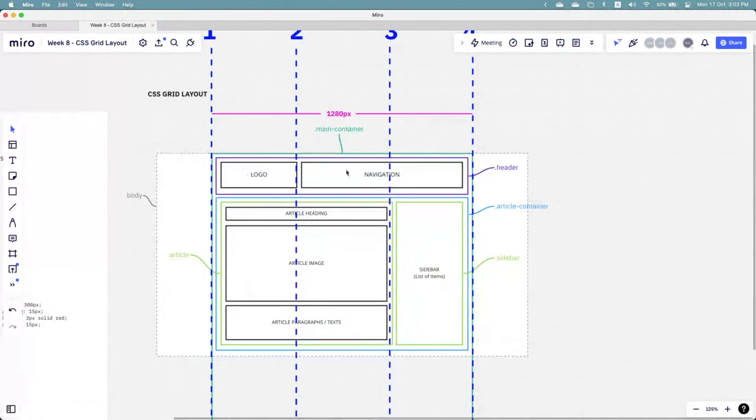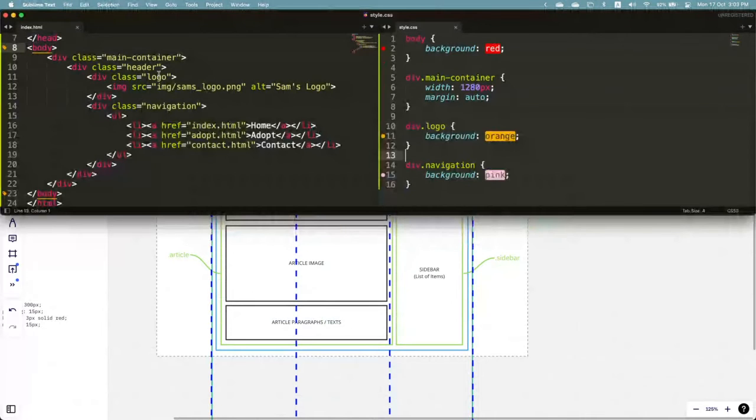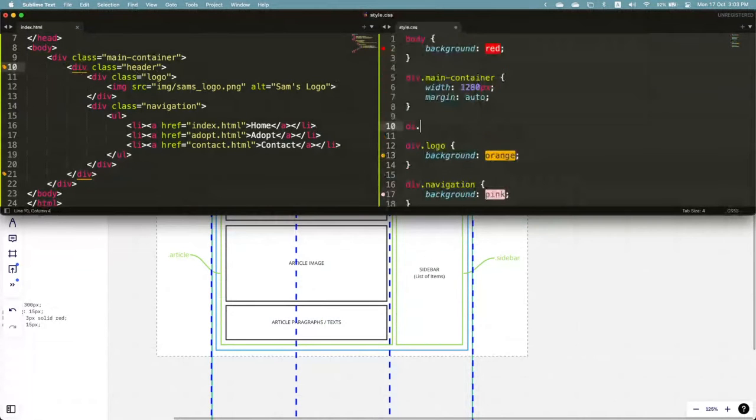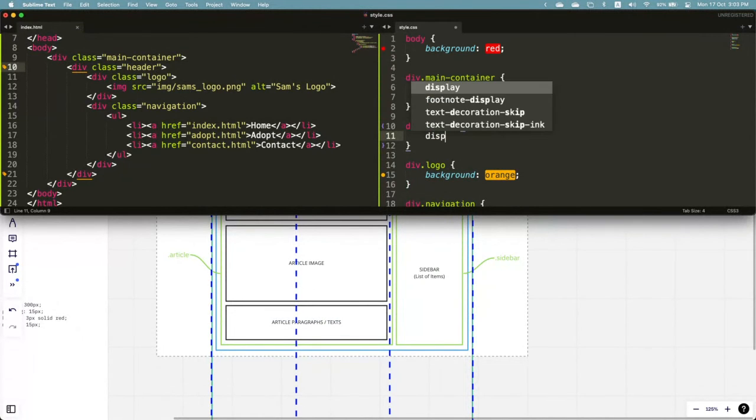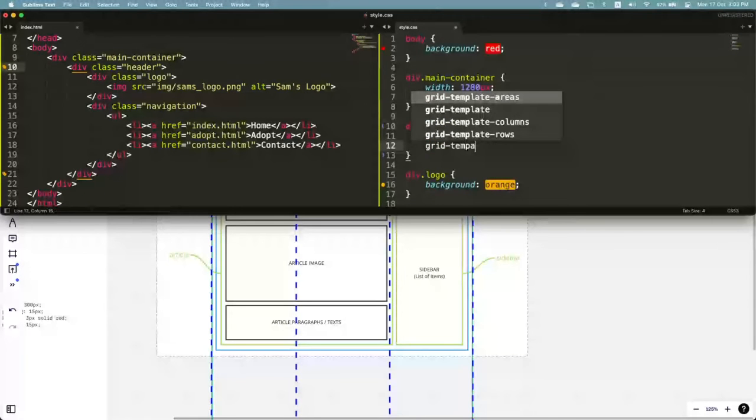So the logo is in 1 column. The navigation takes up 2 columns. Okay, main container, then header. So our header I'll put here. And how to make it a grid? Literally just say display grid. And my grid has a column template of.